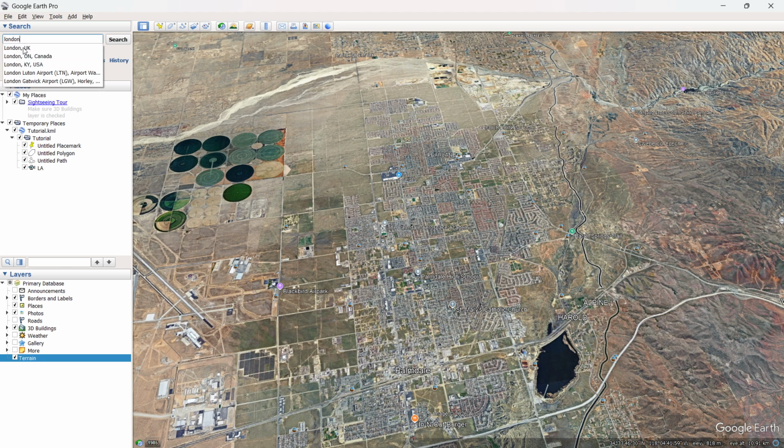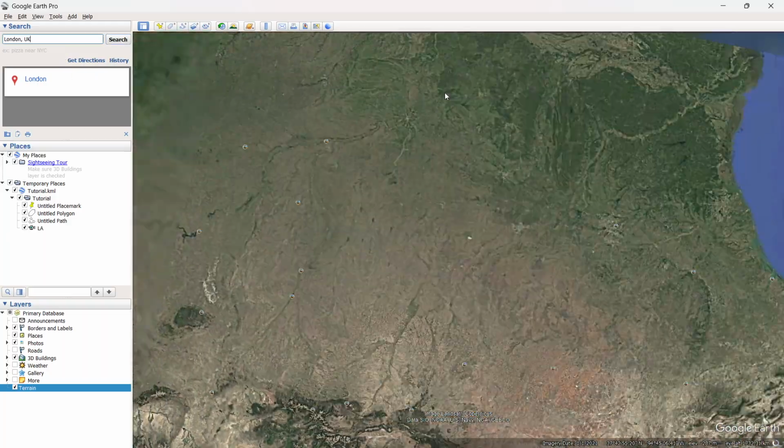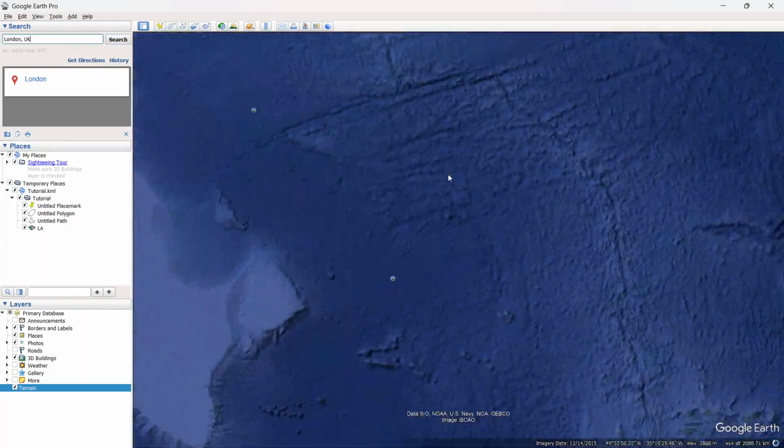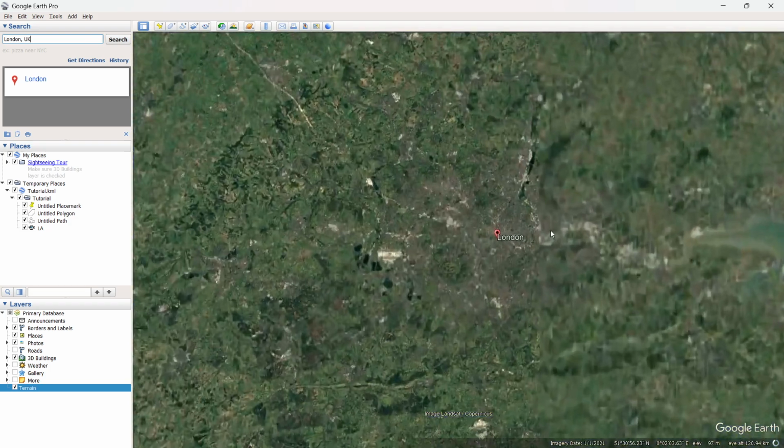And as you can see here, there we go. I can just click on it and click on search. Now, whenever you do this, it's going to take you directly there. So it's going to fly all over the globe directly to that specific location.